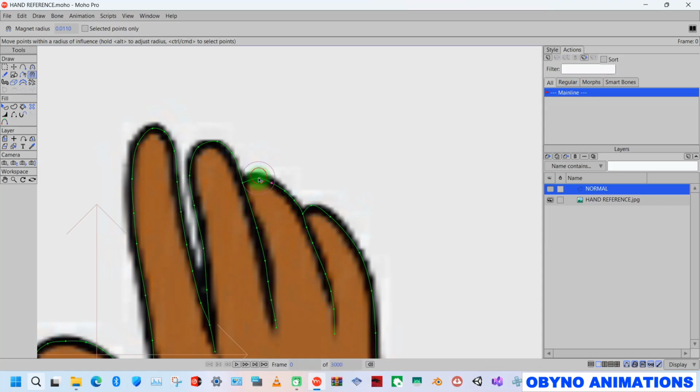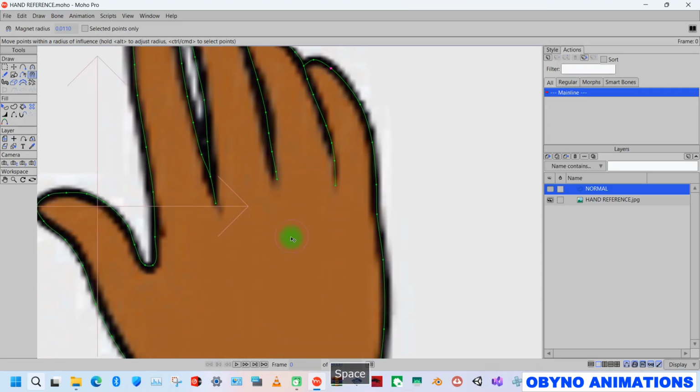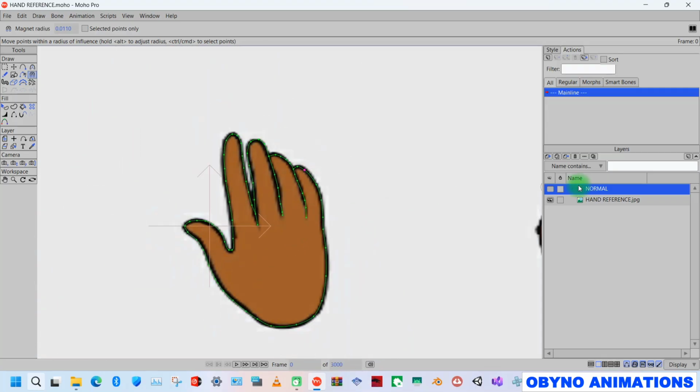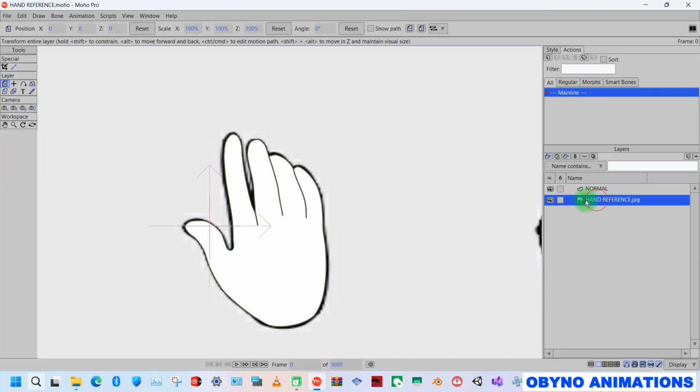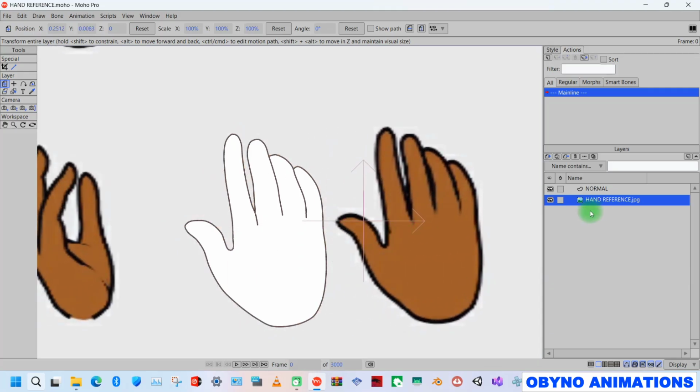So the next thing we have to do now we are finished adjusting. The next step we are going to take is for us to create the shape. Then go back and activate this thing. You will see white. So this is your reference. Now you need to drag it outside like this. Then you see this thing.